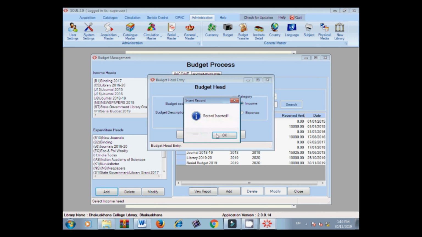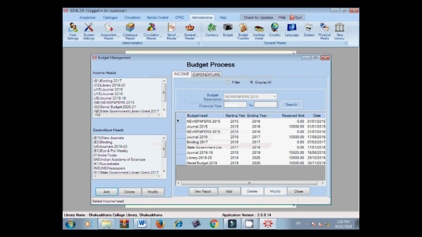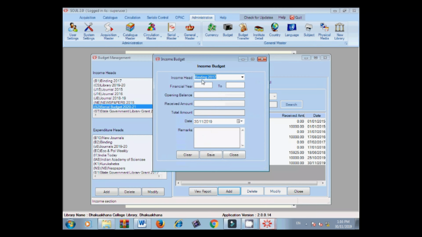All the information will be the same. You make a budget head as income. You make a budget head as expenditure for the next year. That will be 2020 to 21. Friends, I am showing this continuation of your earlier part. That means I am going to renew this journal. That is why again I am making the budget. And you save it.